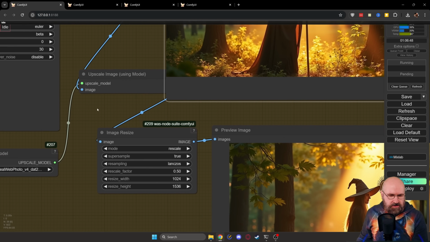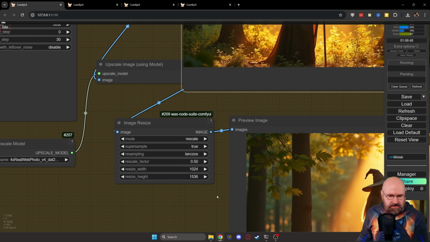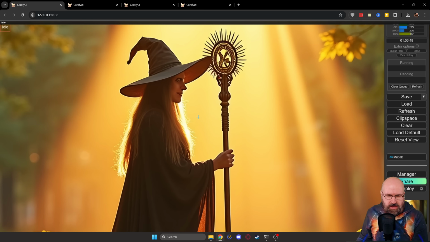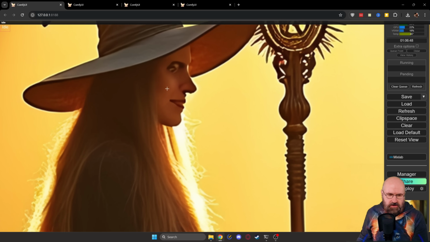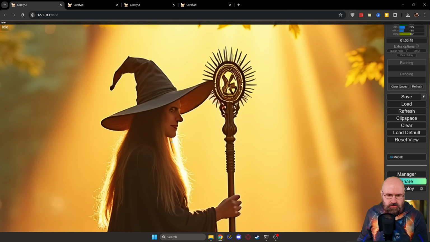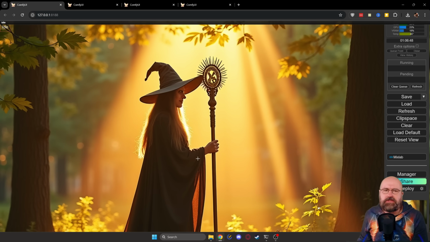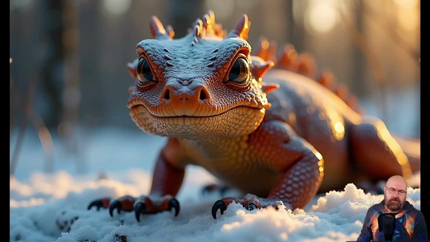Not so nice. And of course, if we upscale by using just the upscale model, yes, we get this. What the hell is this? Doesn't look good. And of course, I have prepared some additional examples for you to show how this is actually better. So here I have the first example for you.